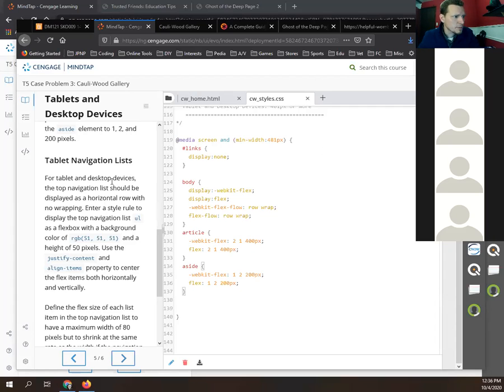For tablet and desktop devices, that's where we are. The top navigation list should be displayed as a horizontal row with no wrapping. Okay, so that's the same buttons that we did in the mobile size. In the mobile screens, we made all those cool background images. In the desktop, we're going to do a flex box with no wrap.